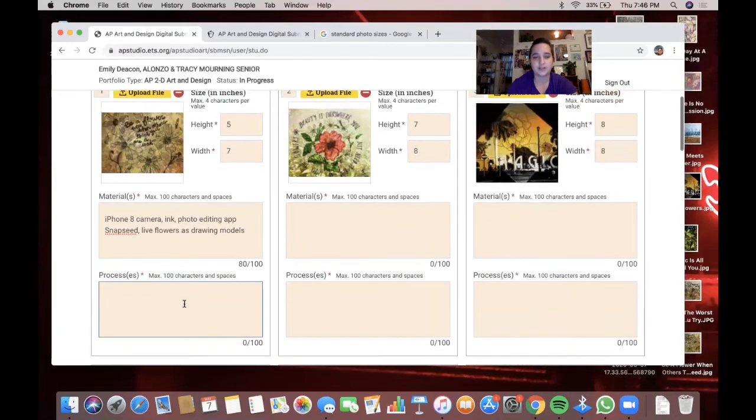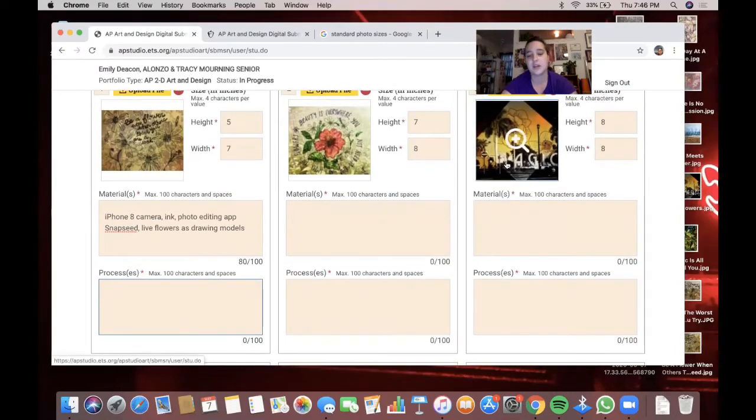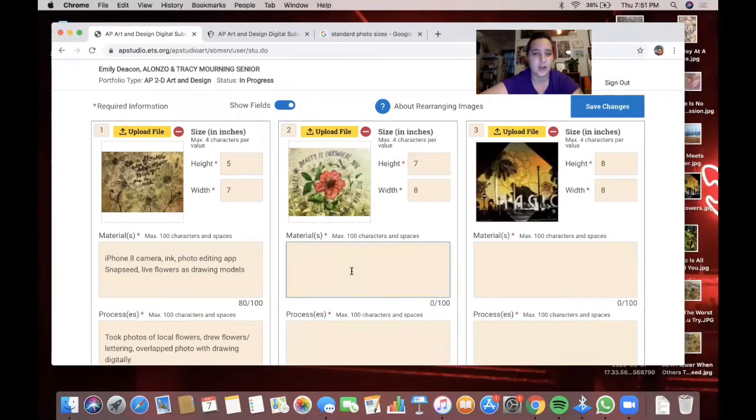So process, okay. So what I did was, and saved. All right, let's just continue. iPhone 8 camera. Pencil, markers. And actually, you know what? I'm just going to copy and paste because I did a lot of the same with this one. iPhone 8 camera, ink. The only thing I need to add here is markers. Okay, that's cool.